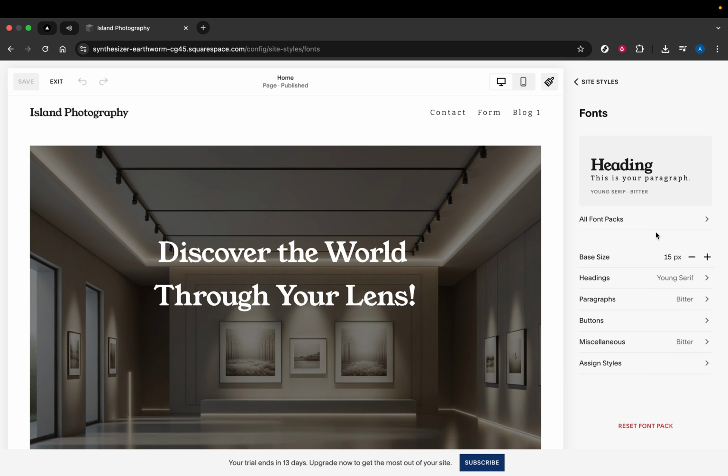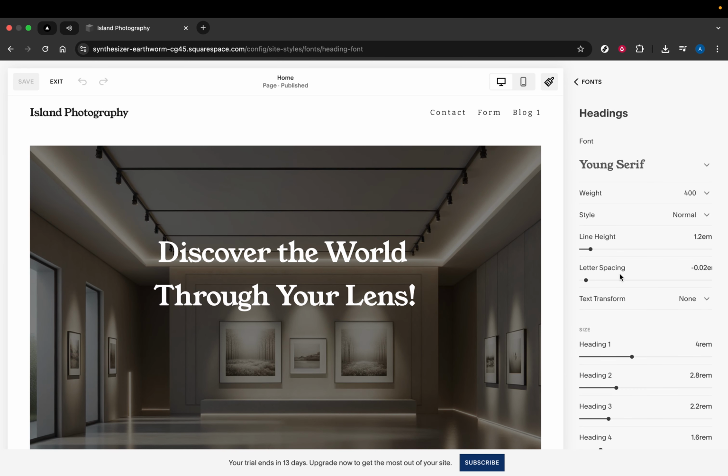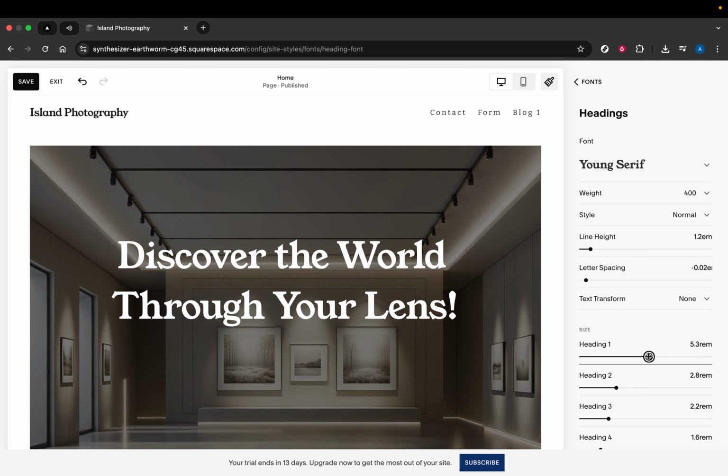Now, you're looking to refine the appearance of your headings, so go ahead and click on Headings. Here, you'll find several options to adjust your site's typography. You can change font types and sizes, and crucially, adjust the spacings of your headings.